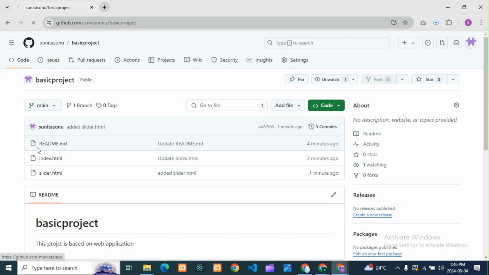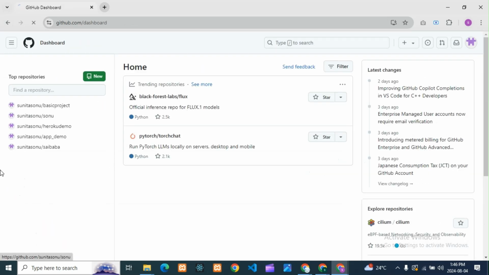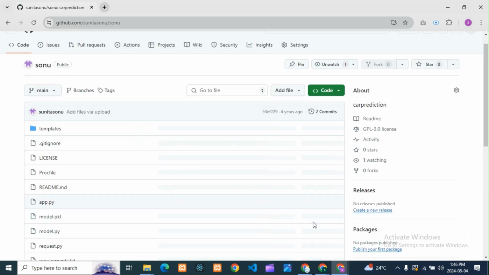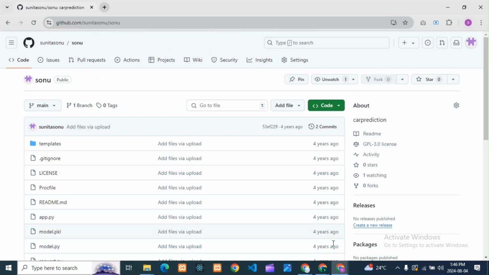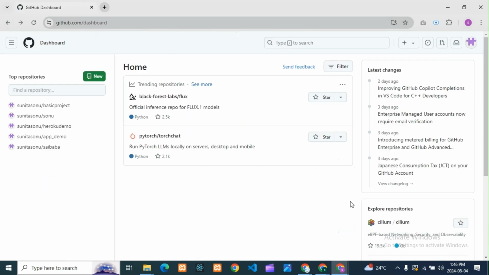So again I'll go to the home page. Here if you want to open this, you can open. You can see, guys, this is my Python file. Okay, so this also I'll tell, guys, how we can do and all these things. So I hope, guys, you got how we can upload files in our GitHub account.